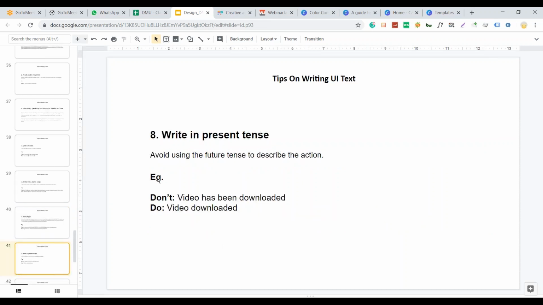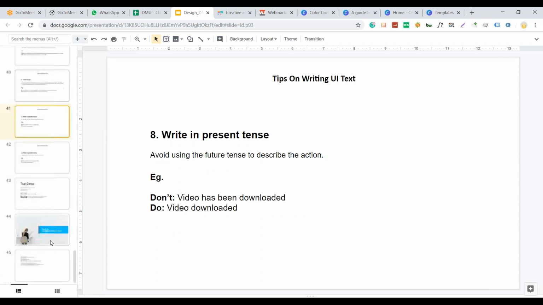Number 3, use present tense. If you look at these 2 examples, video has been downloaded, video downloaded. When you can communicate in a simpler fashion saying video downloaded, why should you be using a more difficult kind of tense where you have to use 4 different words to convey the same message?